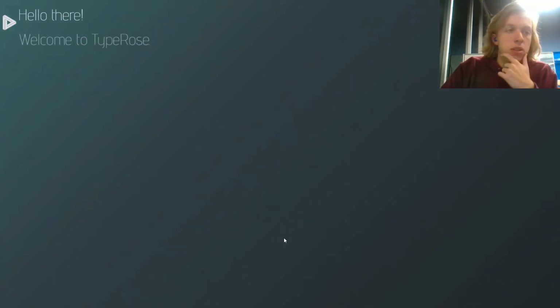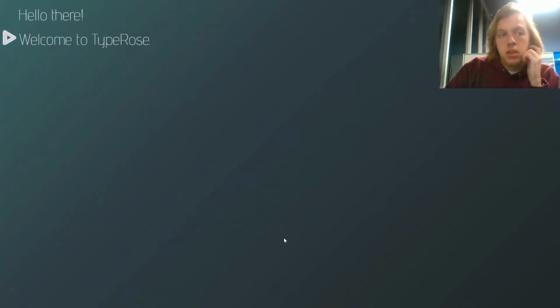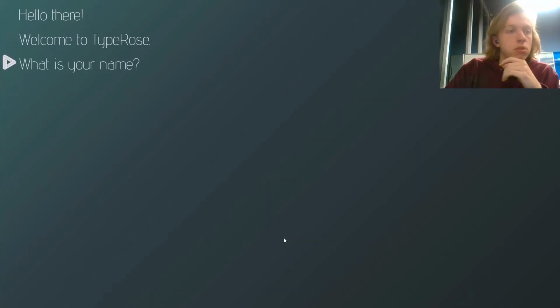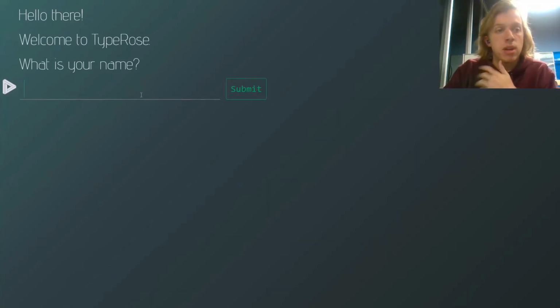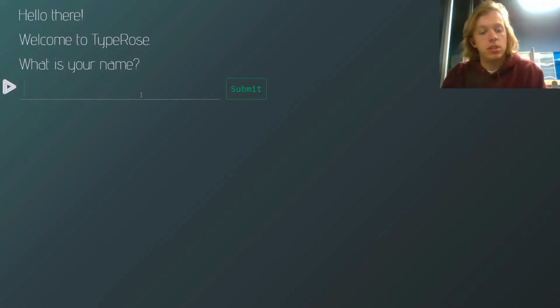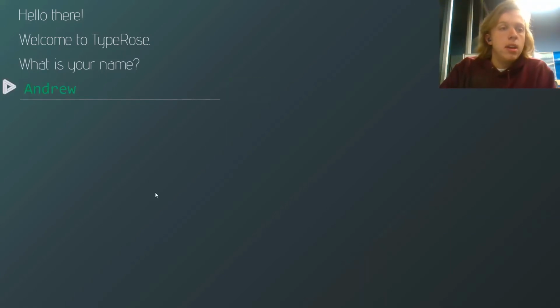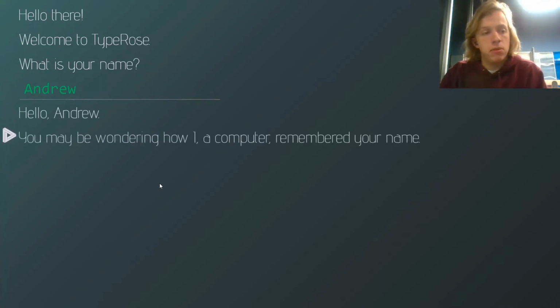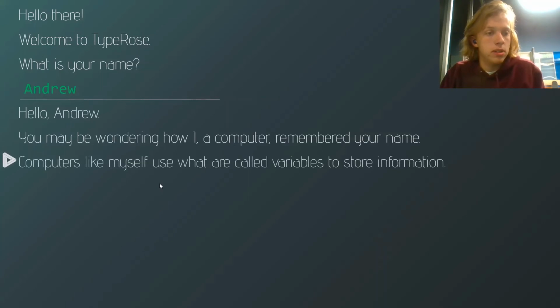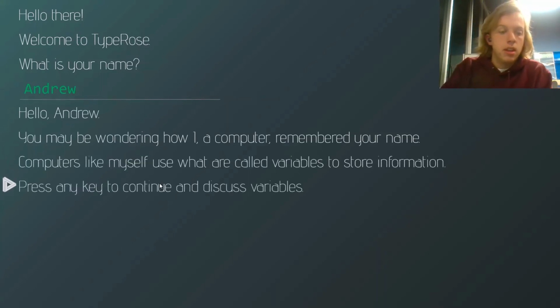So TypeRose prints one line at a time to make it more accessible, to not overload you with information. It'll intermittently prompt the user for certain things, asking questions, or in this case, a name. And so this, for example, is introducing the concept of variables, and it tries to put it in something literally anyone would be able to understand.